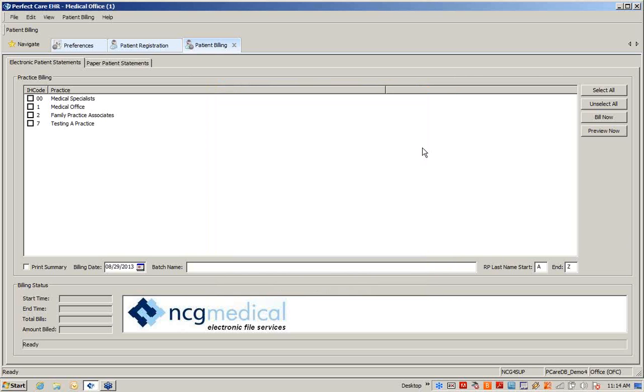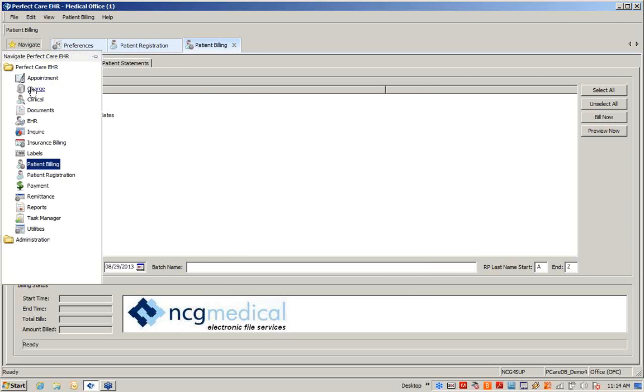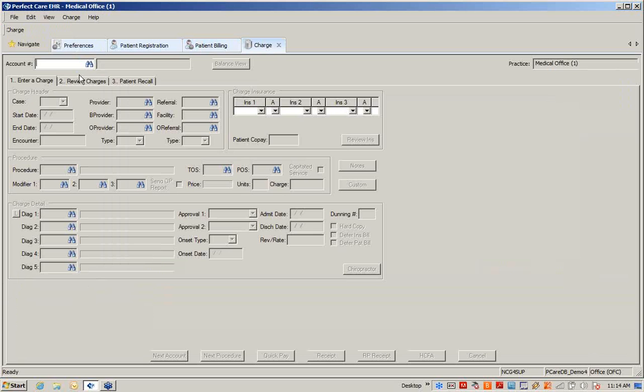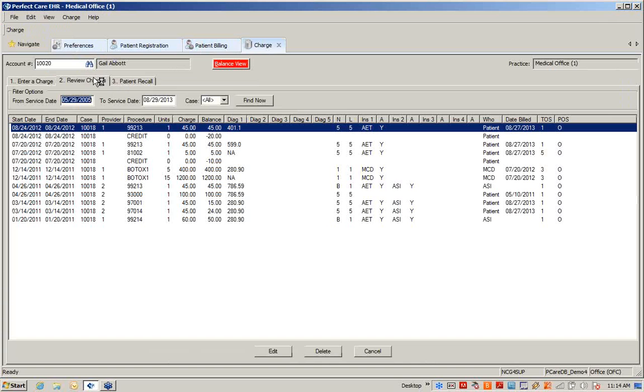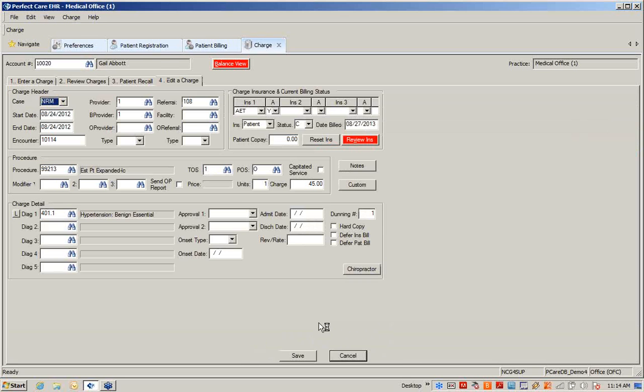The dunning notice that prints on the patient statement can be altered in the Charge screen. So if you go to Navigate, Charge, open a patient's account, and then go to Review Charges, click on the charge and edit, you will see Dunning Notice in the bottom right-hand corner.